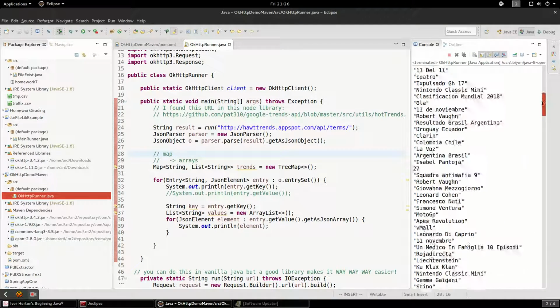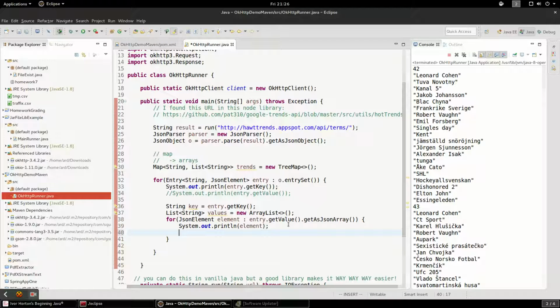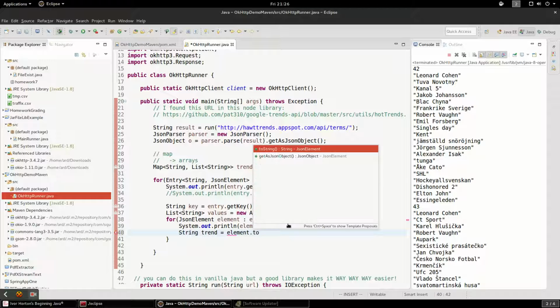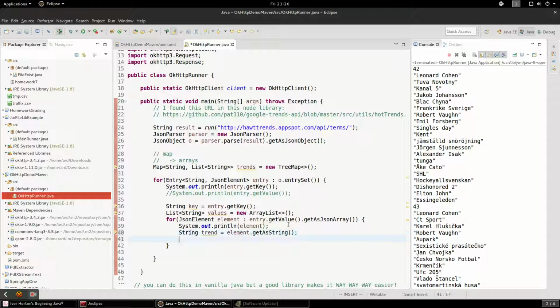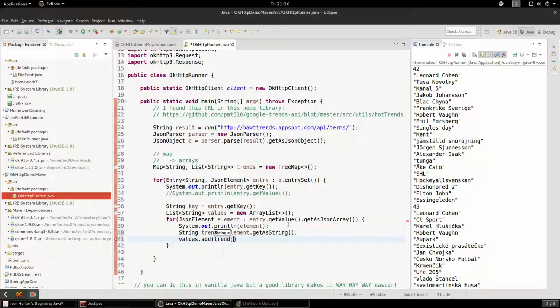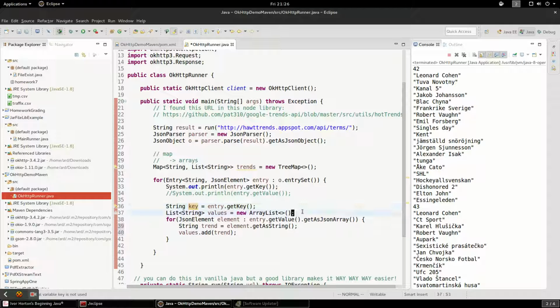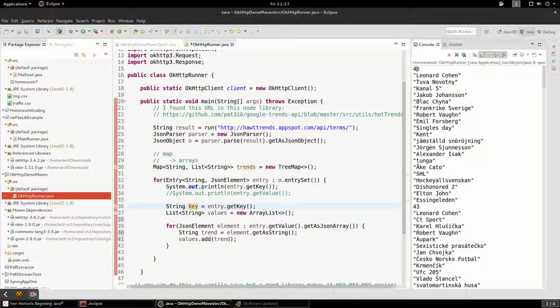So what I wanted to do is just get the single string out of the array. So now I can cast that into a string. We'll call that a trend, and we'll say element dot get as string, and I think that'll do the trick here. We'll say our values dot add, and I'll say trend. Okay, and what I'm actually doing here, I've got a key, I've got the values, so this key is like the number here.